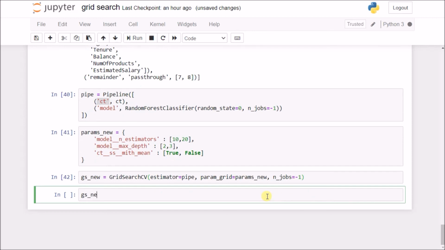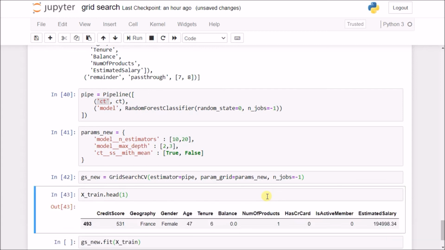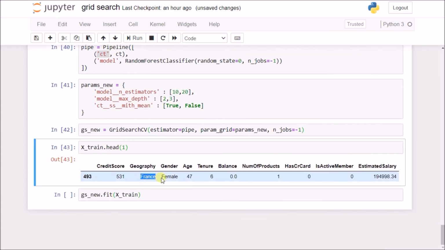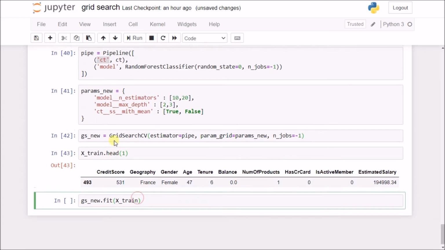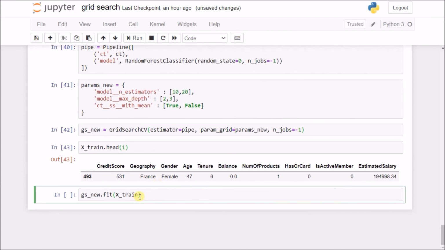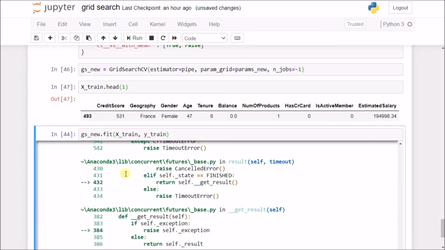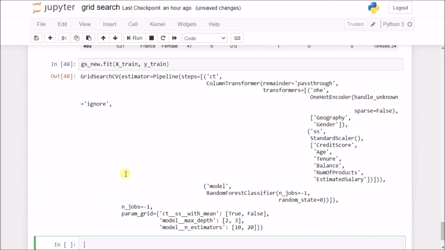Now I'll fit my gs_new directly upon my X train. If you remember, my X train still has all the categorical columns. So the CT object in the pipeline will take care of all of those transformations, and I'll pass in my y train as well. Okay, this is done, right?